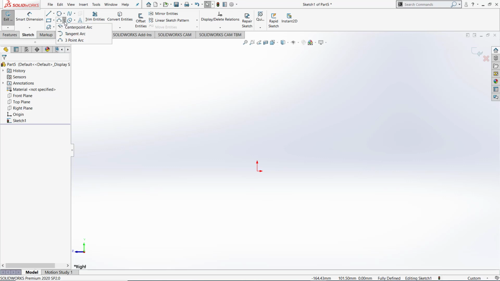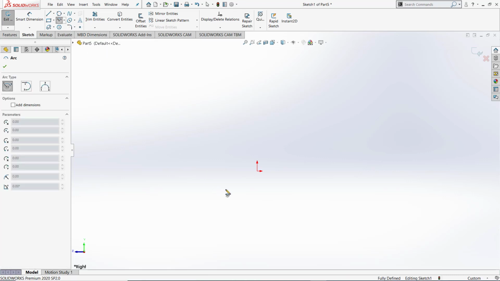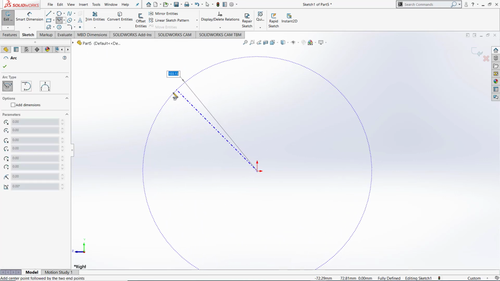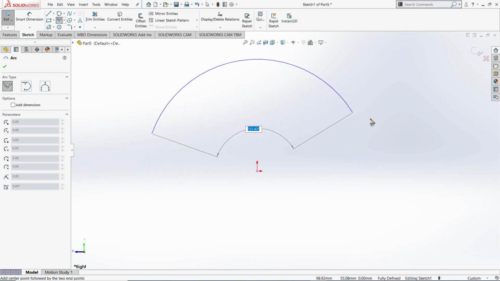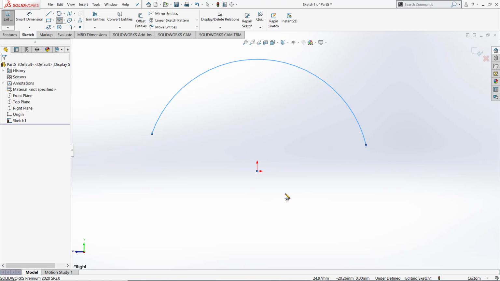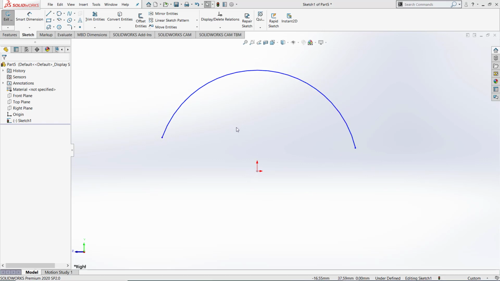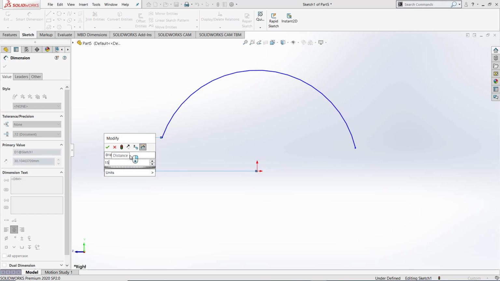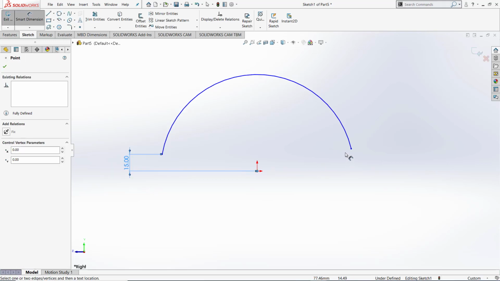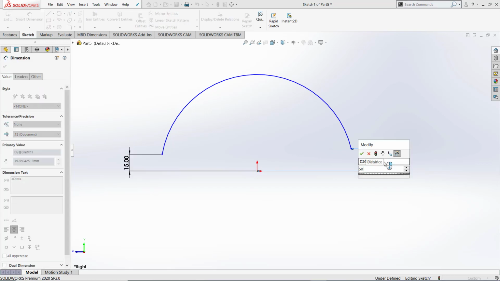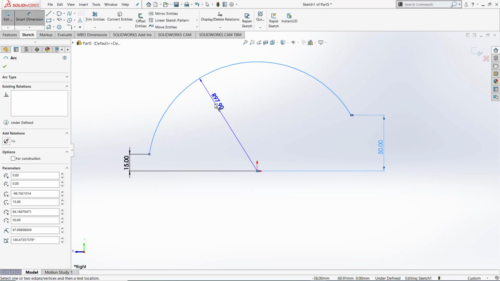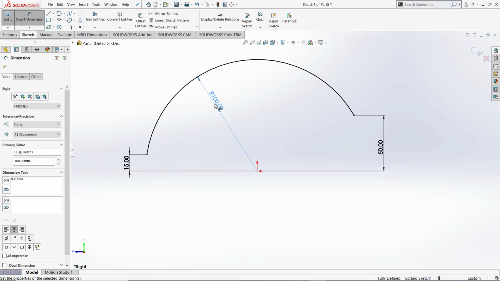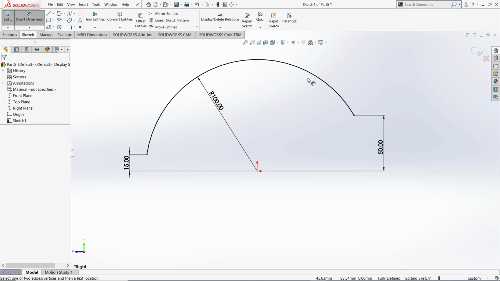We now see that the other option of arcs is the center point arc. This works by firstly selecting the center, selecting the start, and selecting the end of the arc. Let's go ahead and fully define this sketch. We will hit Smart Dimension, give the start point a size, let's give it a 15, and let's give the other point a 50, and an arc radius of 100. Our sketch is now fully defined.